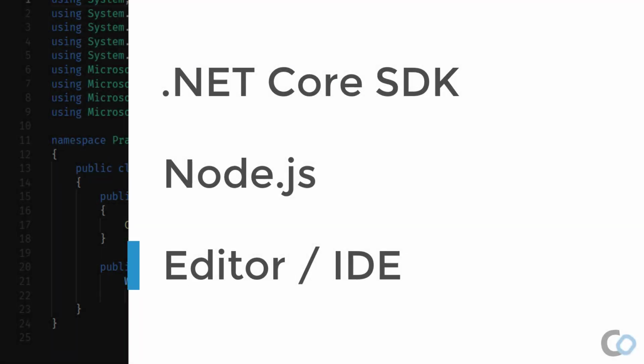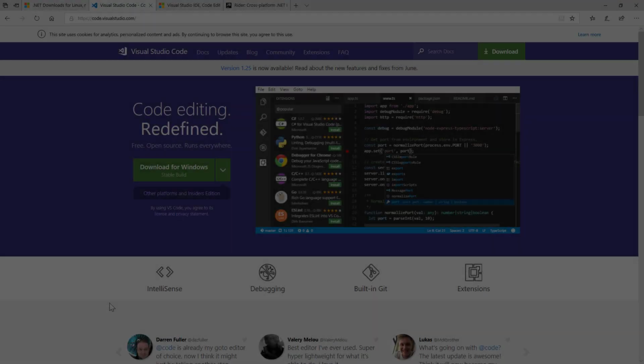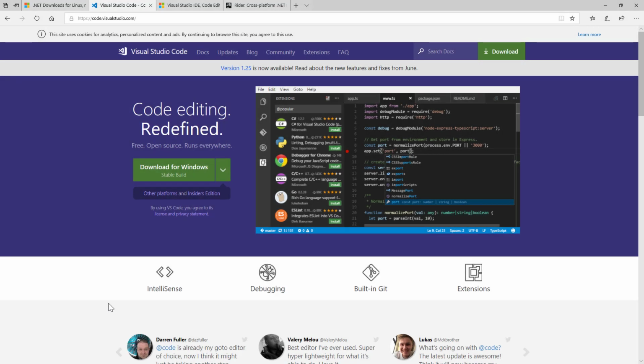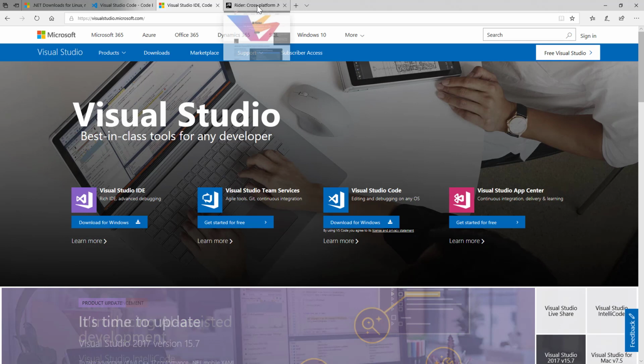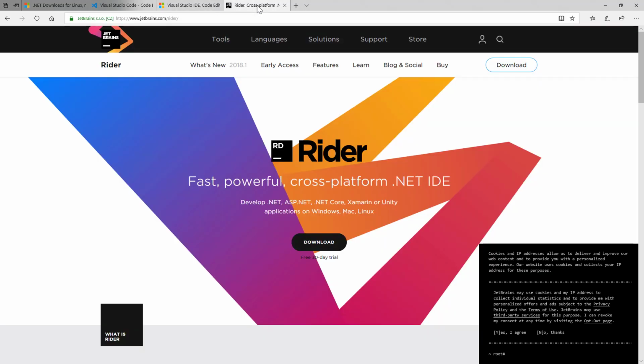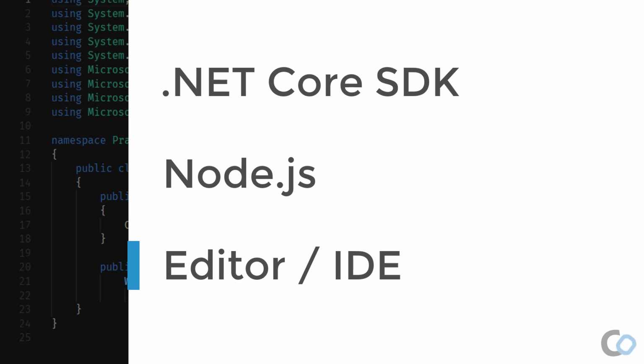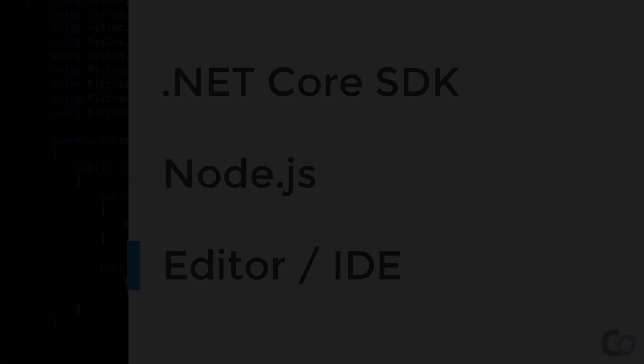The editor or IDE you use to follow along through this course is totally up to you. I'll be using Visual Studio Code as my editor throughout this course. VS Code is cross-platform and can run on Windows, macOS, and Linux. If you prefer to use another editor or IDE, such as Microsoft Visual Studio or JetBrains Rider, feel free to use those. Nothing in this course is specific to an operating system, editor, or an IDE.